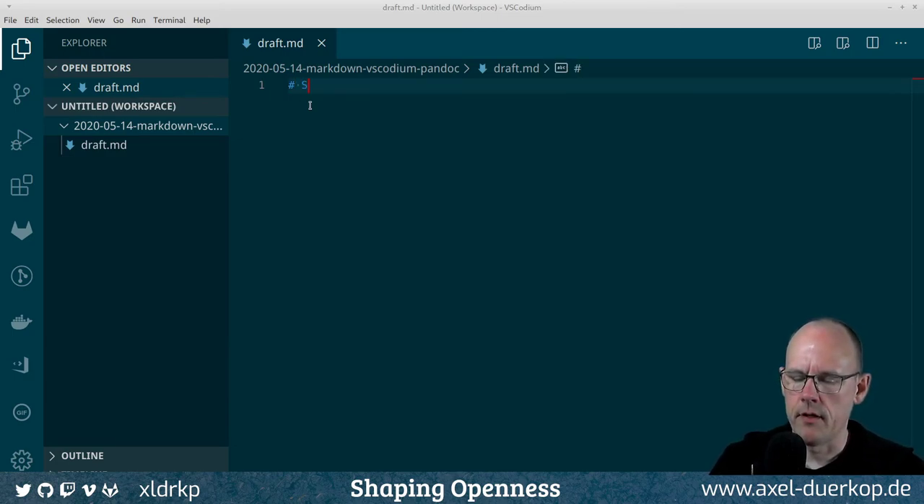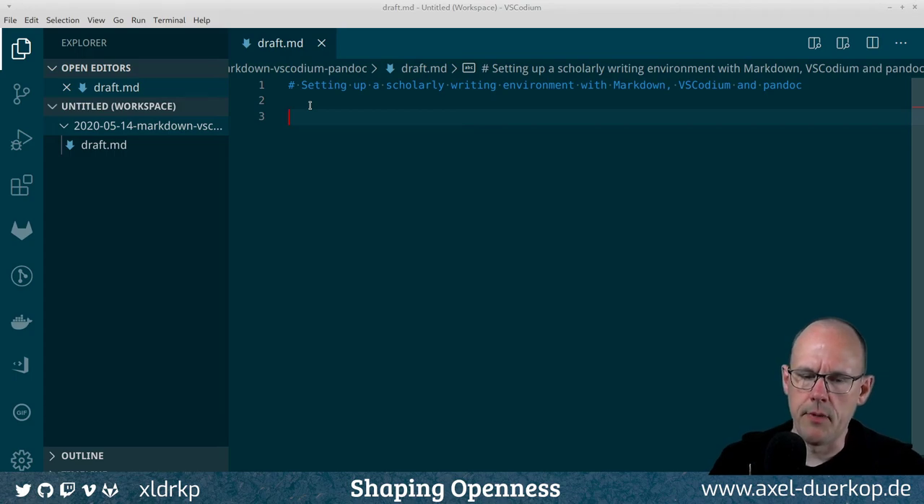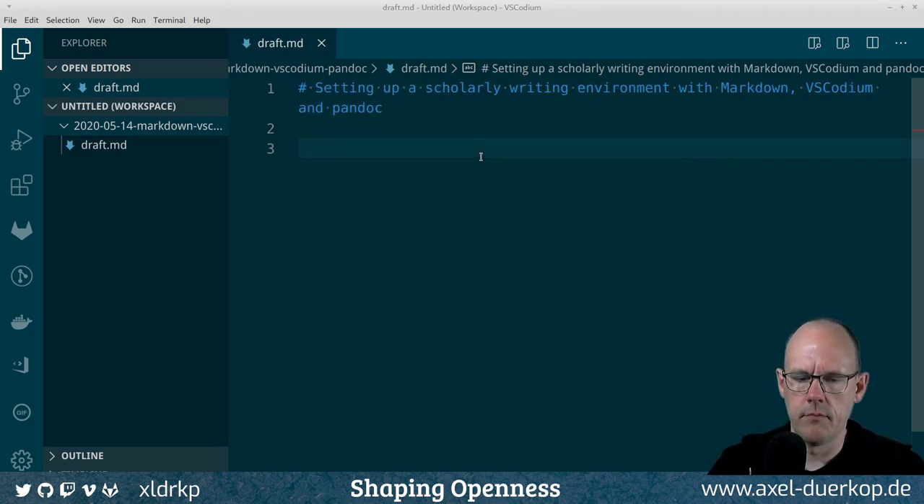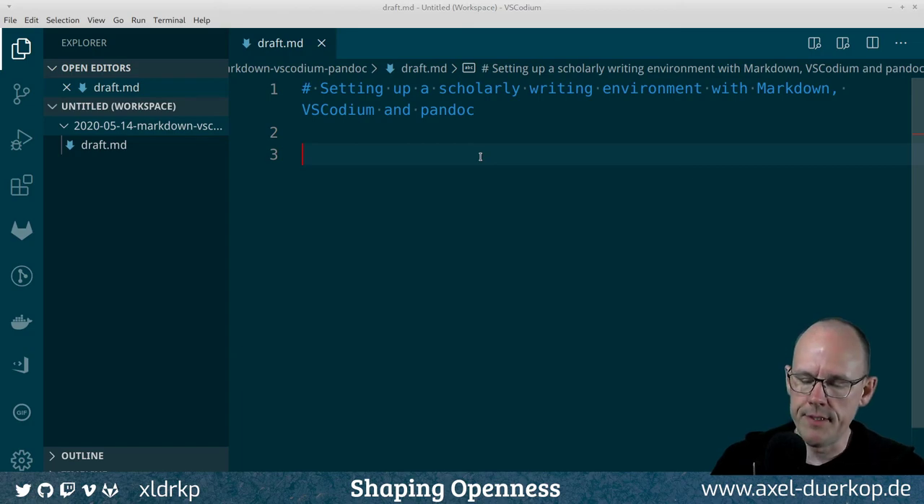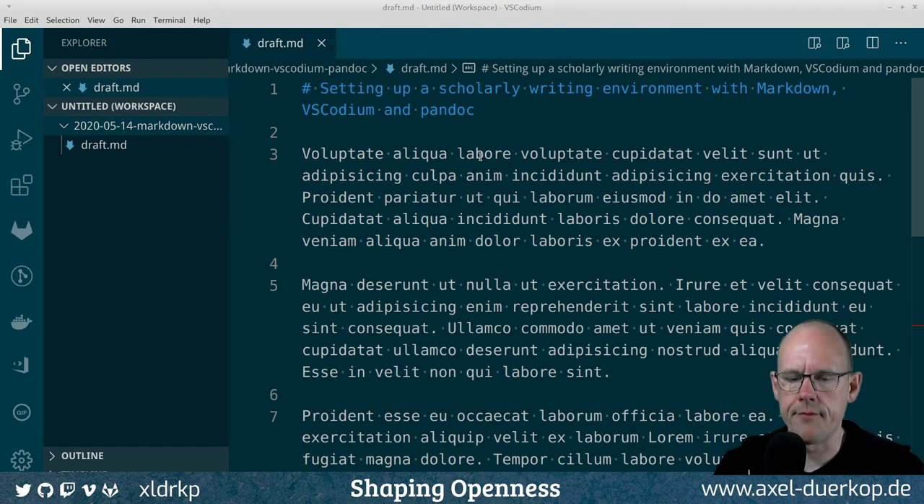I write the title of this episode, Setting up a scholarly writing environment with Markdown, VSCodium and Pandoc. Well, that's what we're going to talk about. Well, I make this a little bit bigger here. Now we need some text. I have a nice plugin that's called Lorem Ipsum, and it inserts four paragraphs so that there is a little bit of text here.